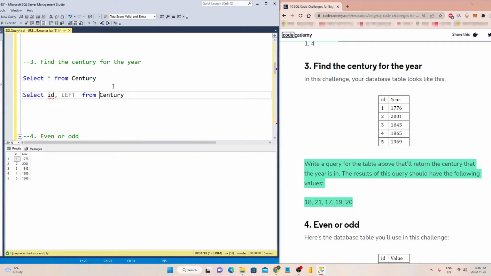from century. Left means you can specify how many characters you want to see starting from the left. So in this one, I want to see the year column, but only two characters from the left, and plus I want to add number 1, from century. Let's see how it looks. I'll just name this column century.